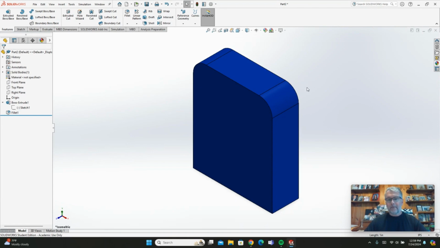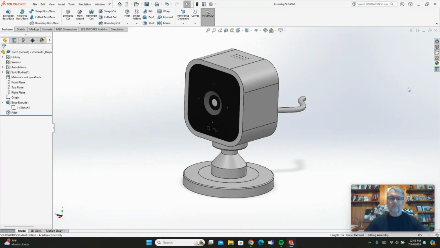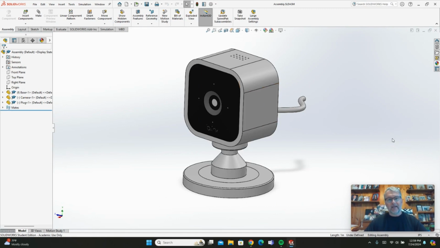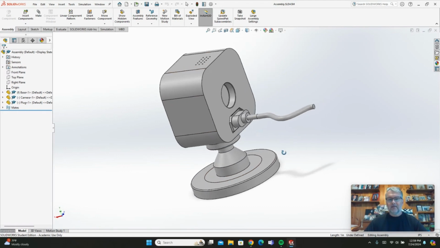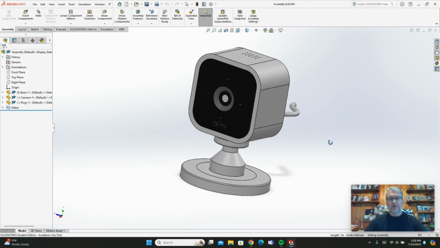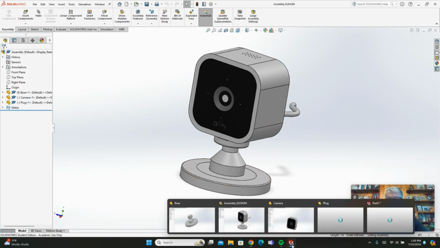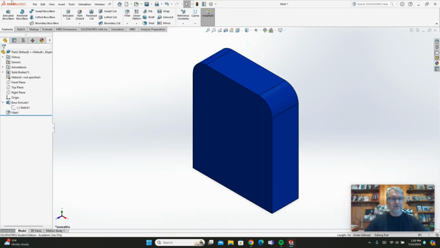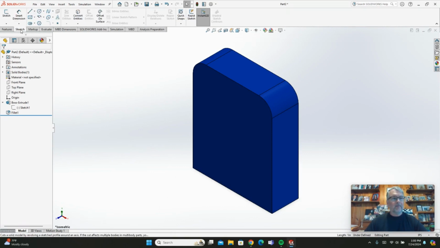But what I want to do now is show you what we're going to be creating in the subsequent videos. We're going to be doing a Blink camera. This Blink camera is made up of 3 different parts: the base, the camera itself, and then the wire, or the plug. So over the course of the next 6 videos, we're going to construct each one of these, and then in the end, assemble them all together. Doing so should cover most, if not all, of the features in this tab and the sketch features in that tab. And that's the goal, to show you as many of the features as possible. All right, on to the next video.